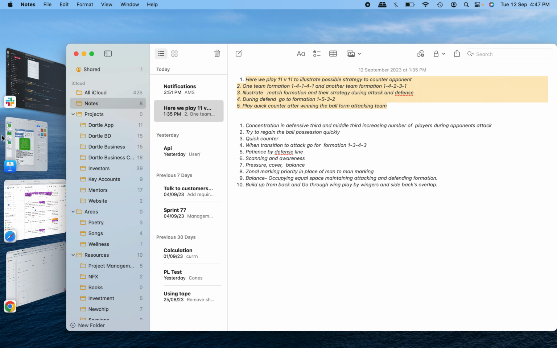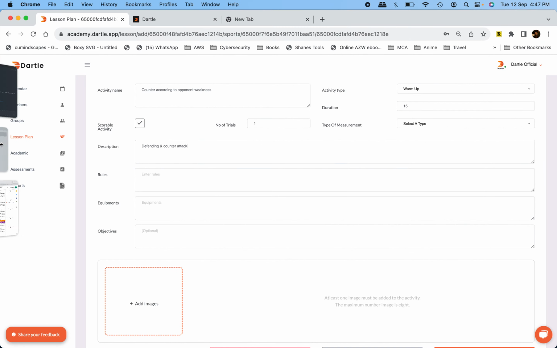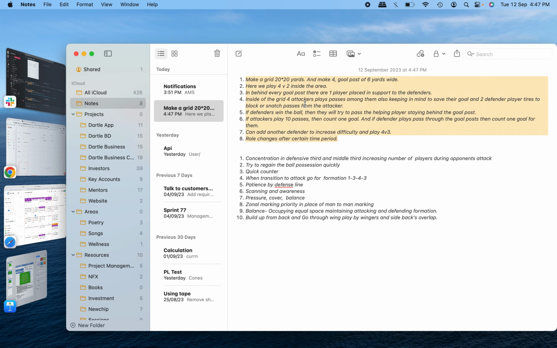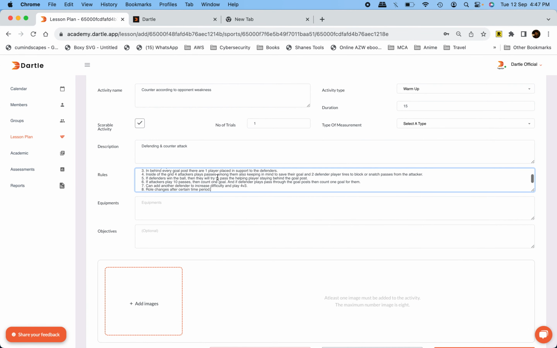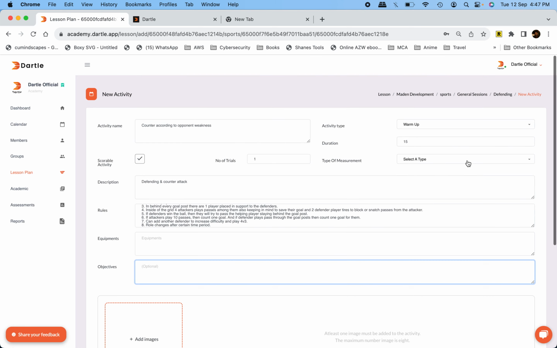Let's probably copy this, right? So you can copy this. Just copy this so that you can get the number formatting, right? And equipments and objectives, right? So this is one way of doing it. You can do this and you hit create, your activity would be created.